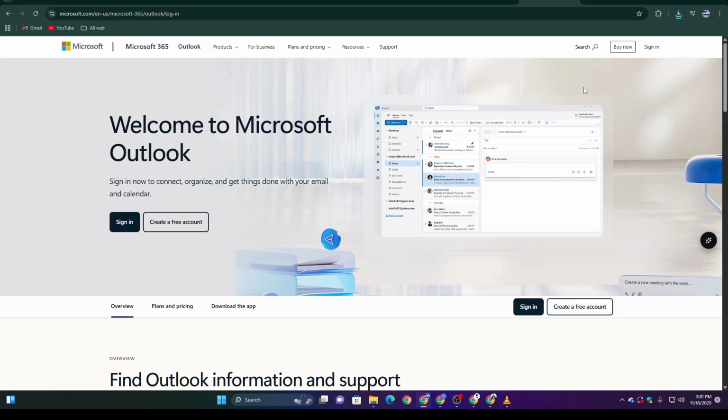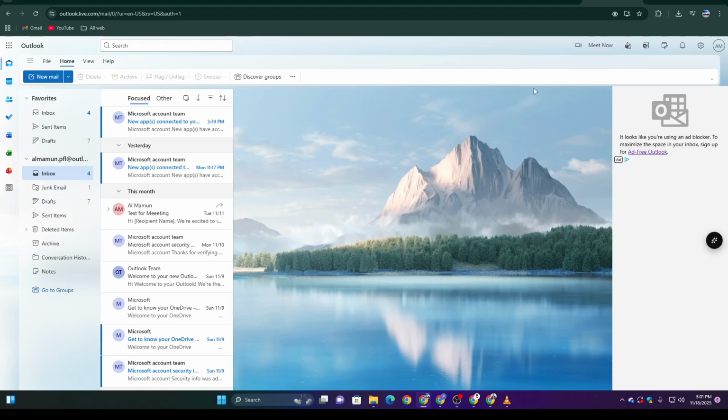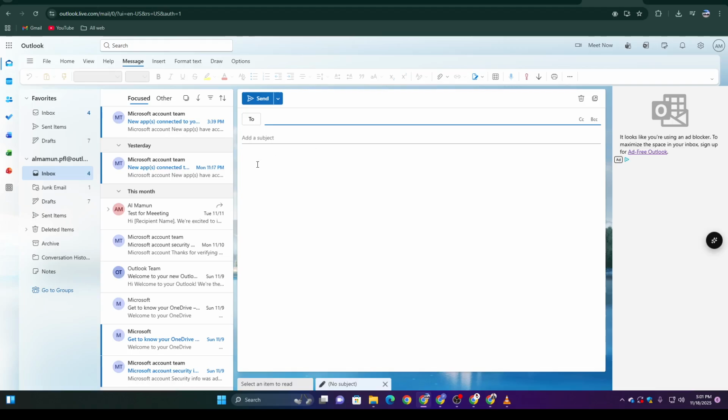To begin, head over to the Microsoft 365 Outlook login page. Sign in with your email and password just like you normally do. Once you're inside your account, you'll land on your Outlook dashboard. From here, click on the Mail section on the left-hand side. Then hit New Mail to open a new message window. This is where you'll compose your email. Go ahead and type out the message or content you want to format.